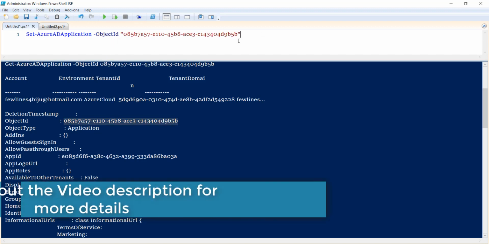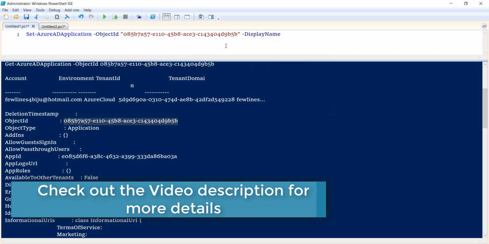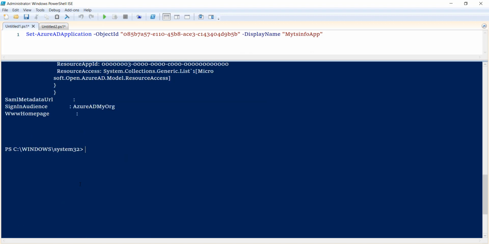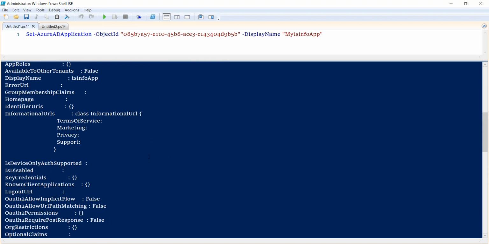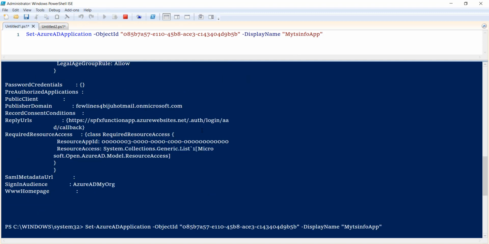Then what we are trying to change is the display name. So we will put the new display name over here, my tsinfo-app. This is the new display name. Earlier it was tsinfo, as you can see here. So let's execute this command.